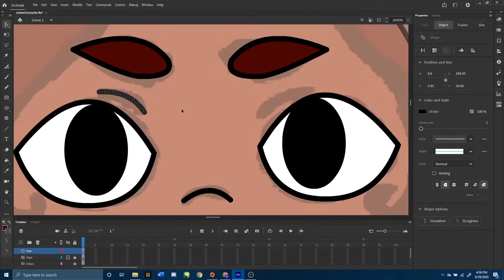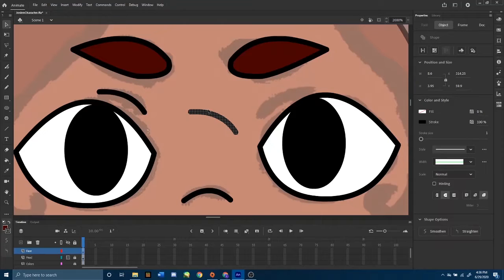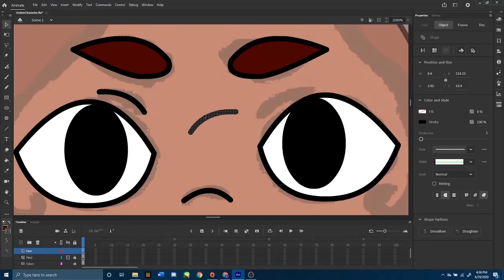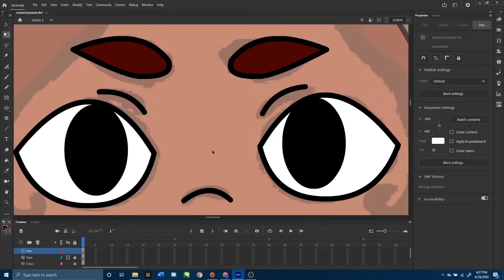Now I am going to just copy and paste this line right here, right click, transform, and flip horizontal to save me some time. And then I'm actually going to make sure my Free Transform Tool is selected and rotate it just a little bit to fit this eye better. There we go.